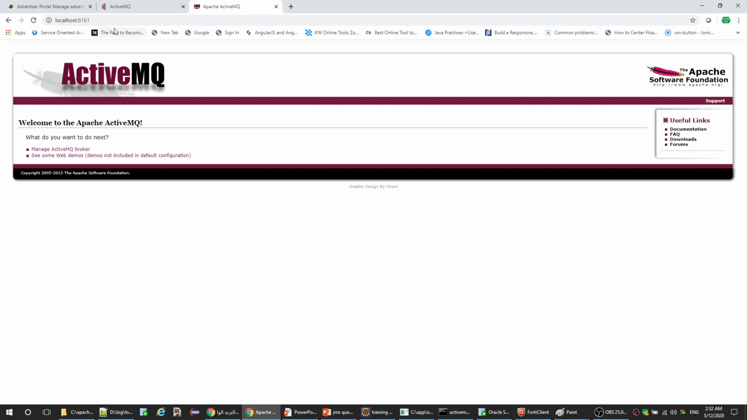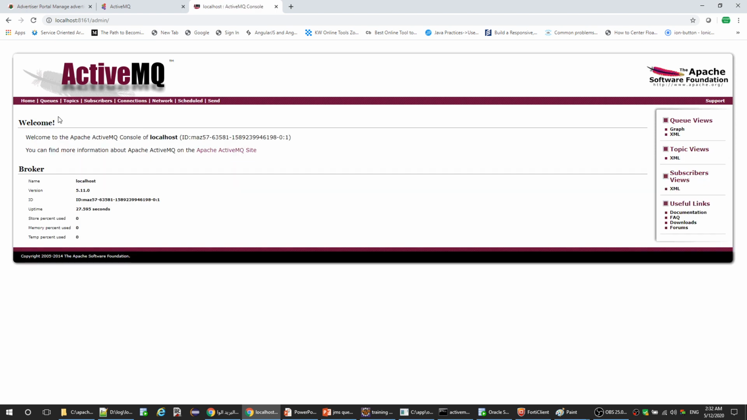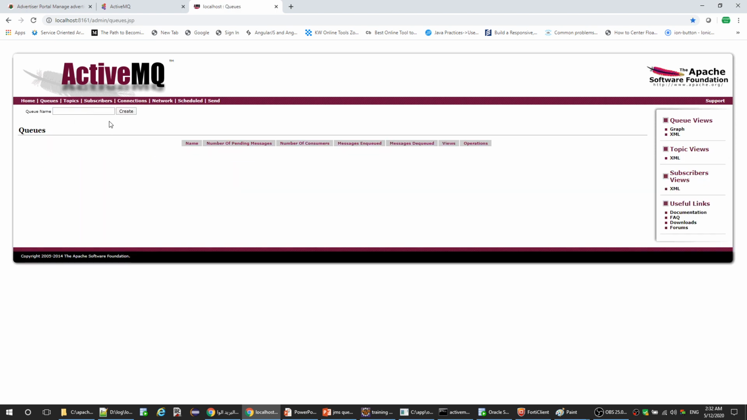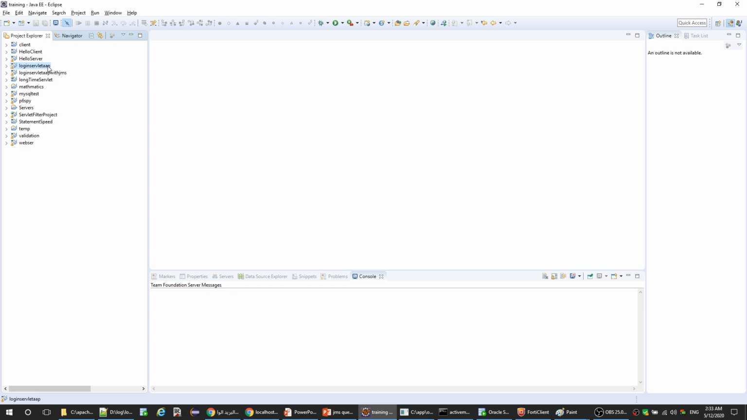After that you need to create a message queue. So you right click here, go to queues, and create your queue. Let's name it MyQueue, for example, and press create. Now this is our queue. You will need this name, MyQueue, so memorize it.